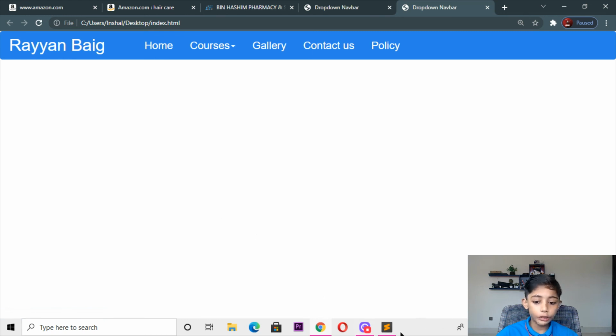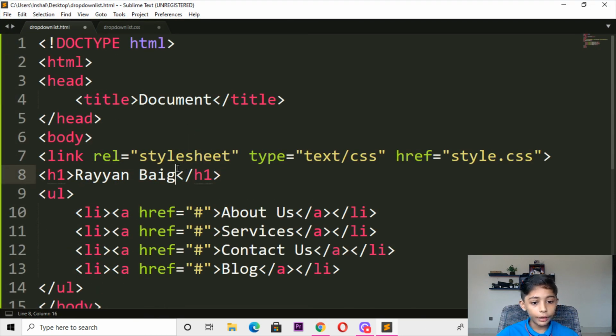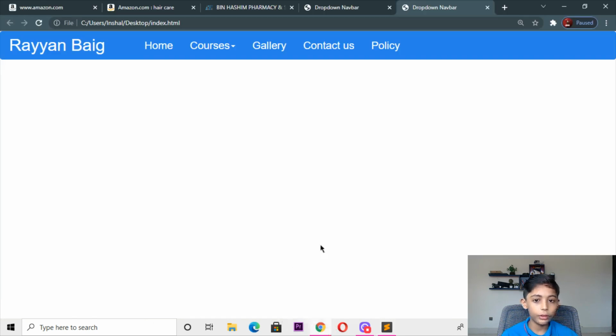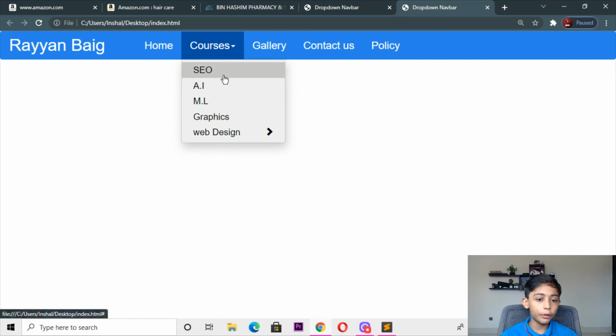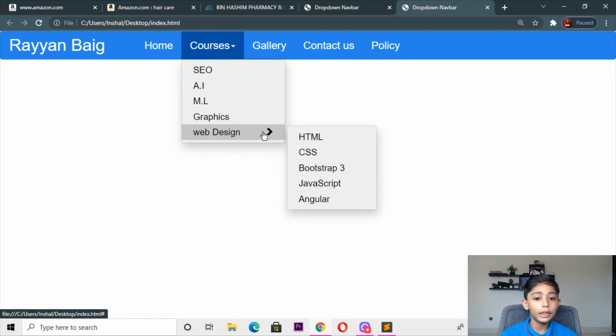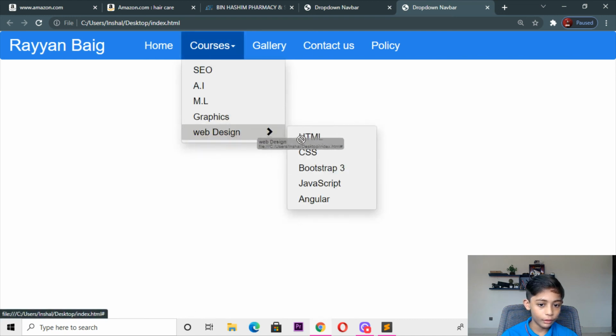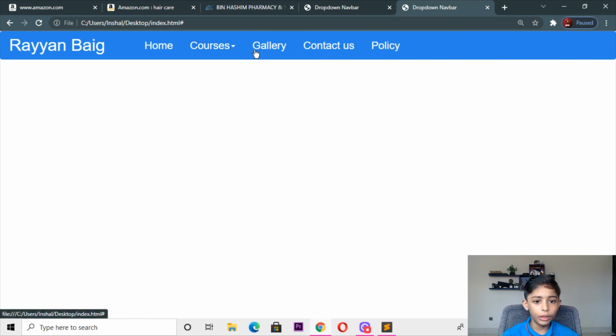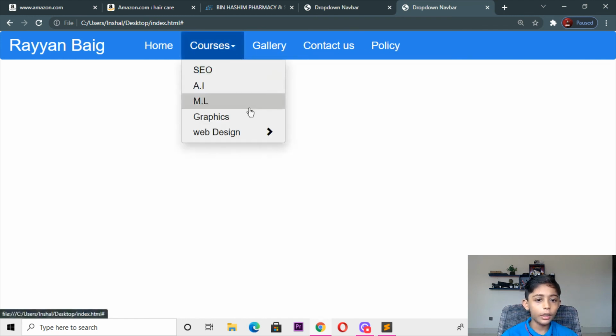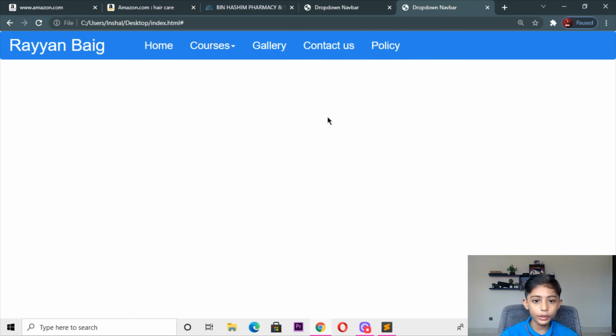Okay, how to change it? H1 tag. Here you can write Ryan. Here you can change it. Here you can write programming. Okay, so I will write Ryan. So here you can see I easily made a hover drop-down list in HTML. Here you can see JavaScript, Bootstrap, HTML, CSS, web running. So here you can see I made it, and it is easily made. So here you see it.